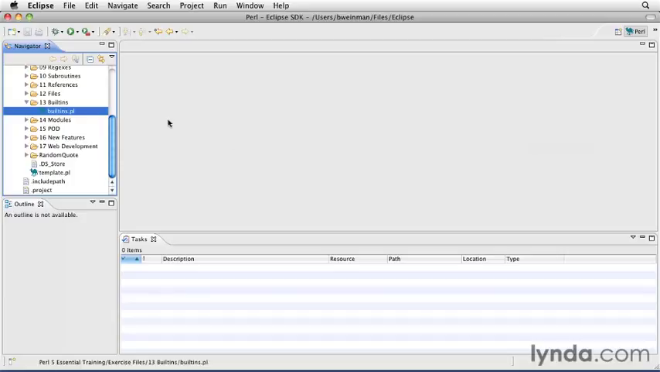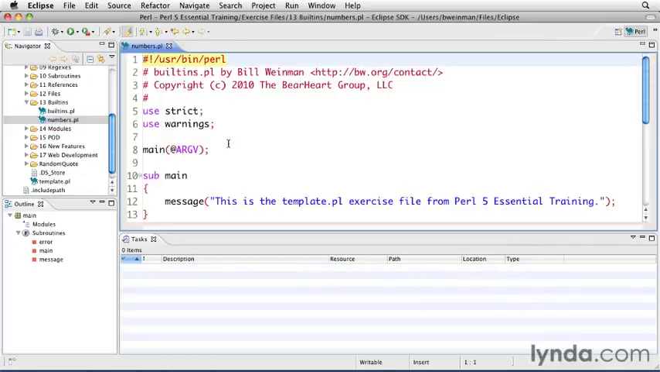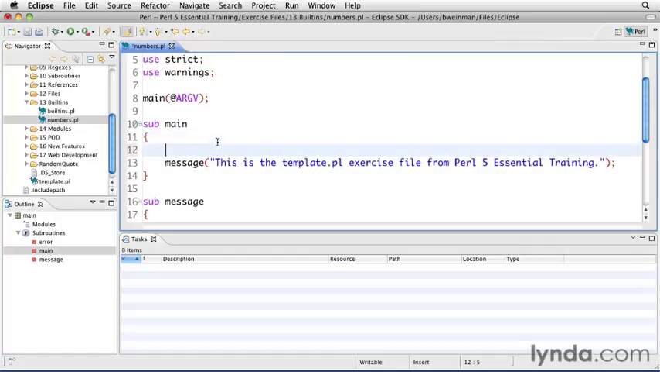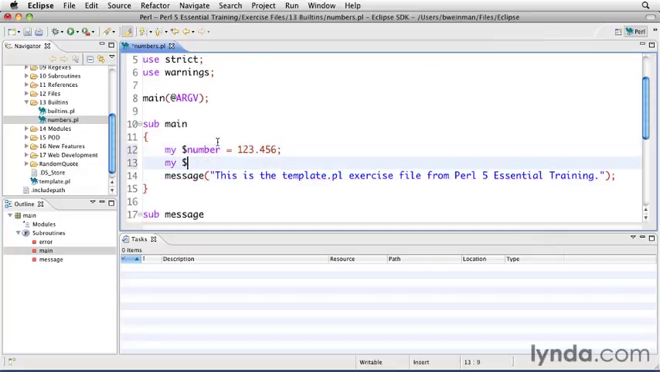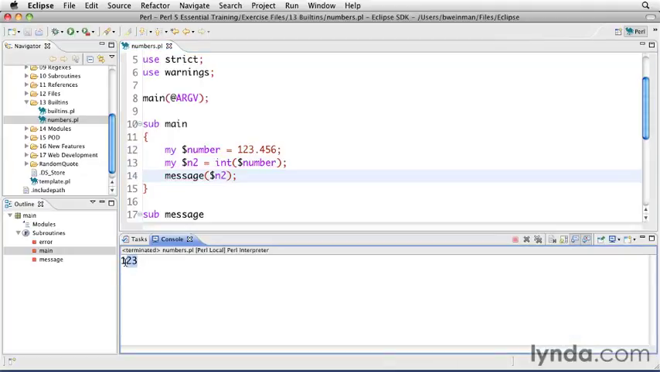We'll start by making a working copy of builtins.pl and call this one numbers.pl. We'll open that. One function that Perl has for working with numbers is to get the integer of a number. So we'll declare a number and we'll call it 123.456. It's got a fractional part there. And so we'll say my $n2 equals int of $number. And we'll go ahead and print that, $n2. Save and run, and you see we have the integer part of the number.